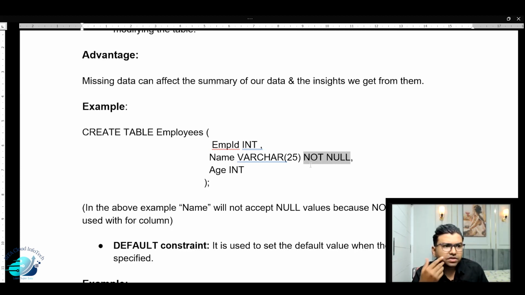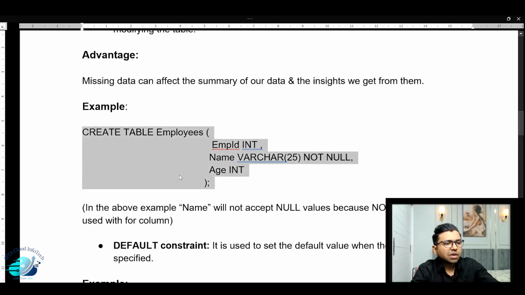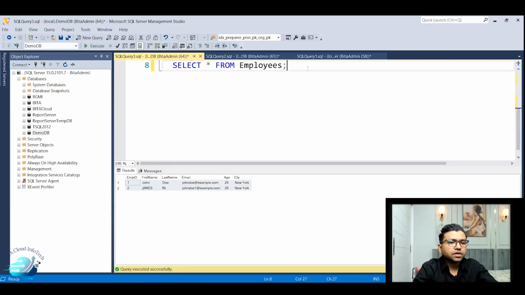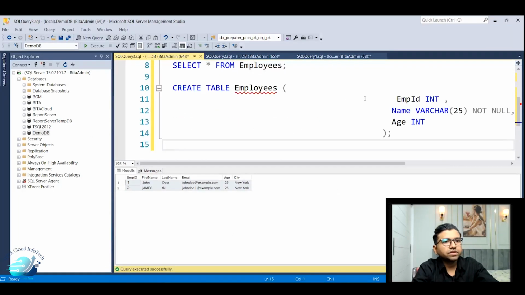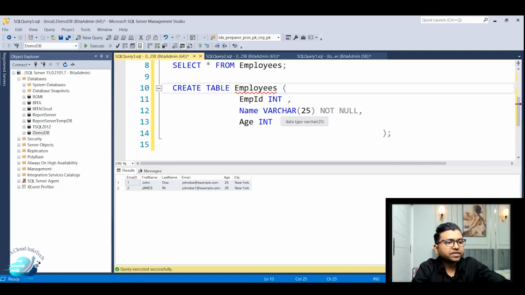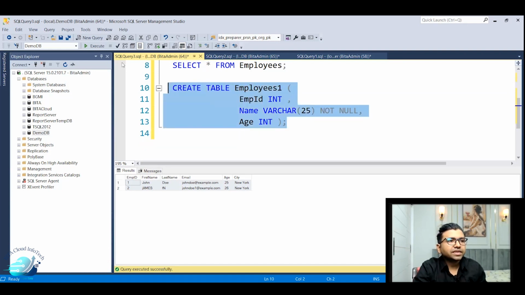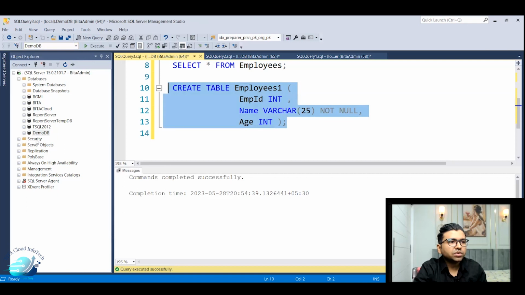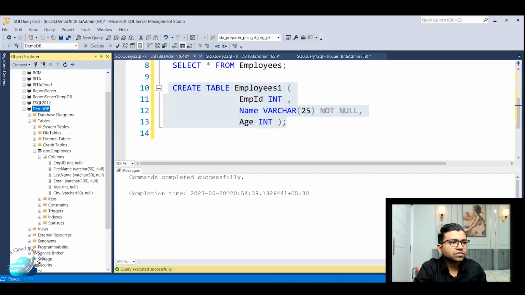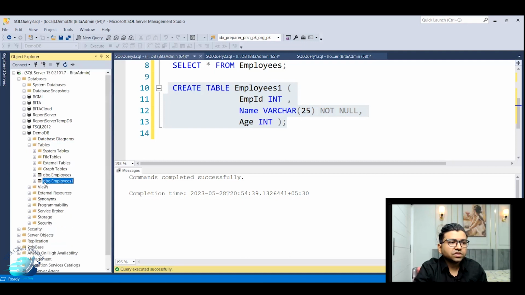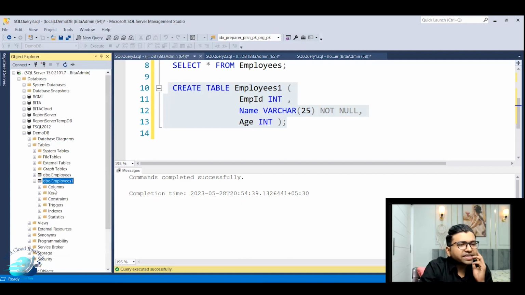Now let's try to do the practical. I'm going to copy it. I'm going to change the name so that you guys won't get confused with the table name. I want to define this employee1. I'm just changing the name. Okay. Creating under demo DB. You can see I have to refresh. Now you can see, I expand this.